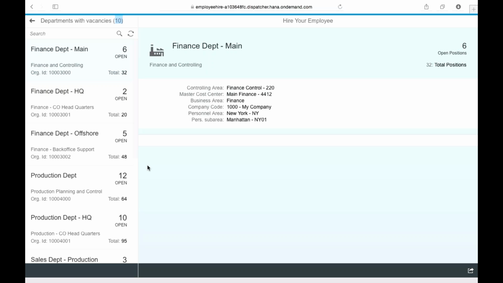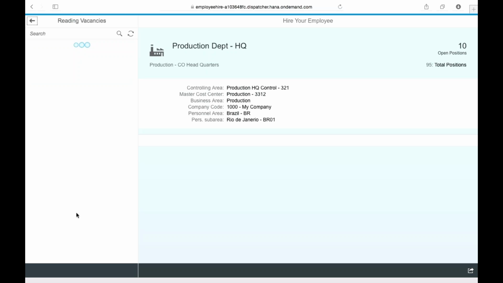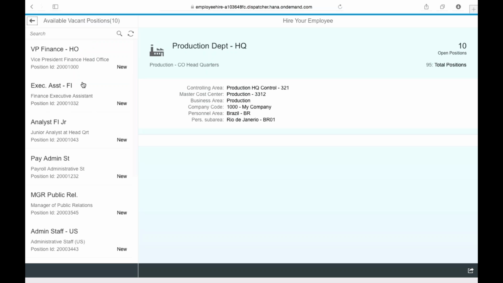So if you want to hire a particular employee in a particular department, you would first click on a particular department, and that will list all the vacant positions in that department. So if you notice a particular position in the detailed view, you will see that it shows you the position title, the position text, the key of the position, and it tells you the status, whether the position is a new position or in process or delimited position, etc.